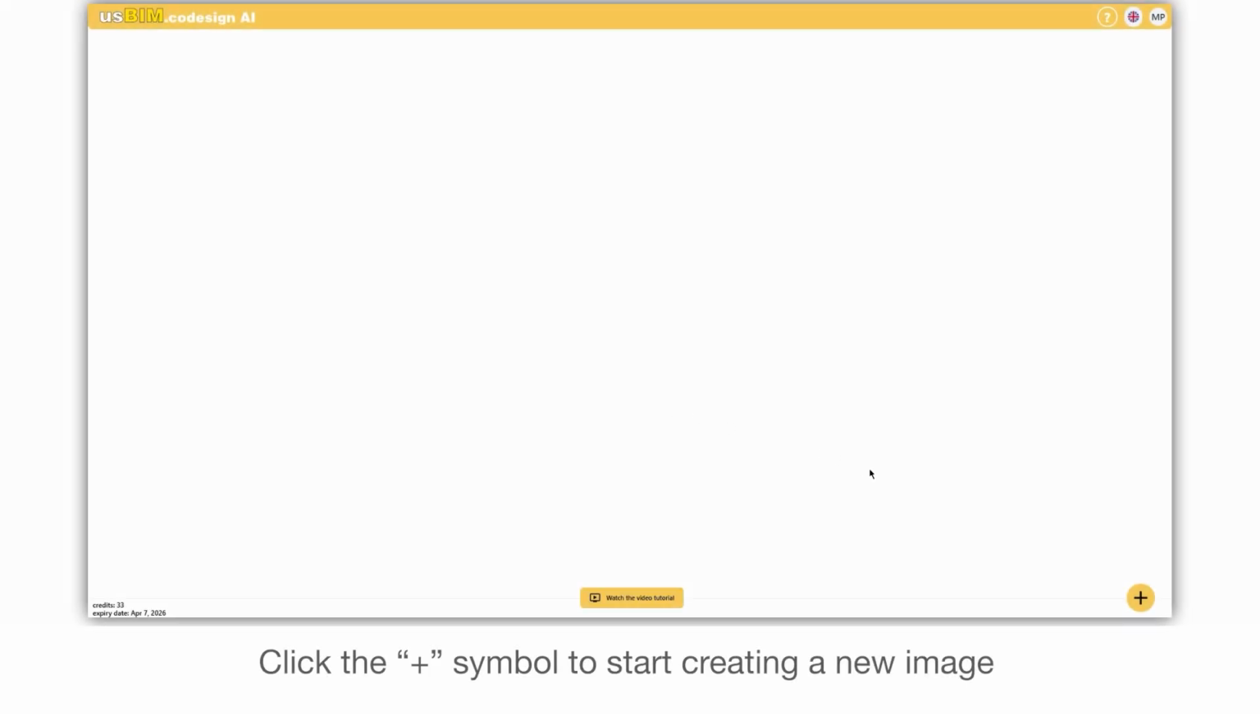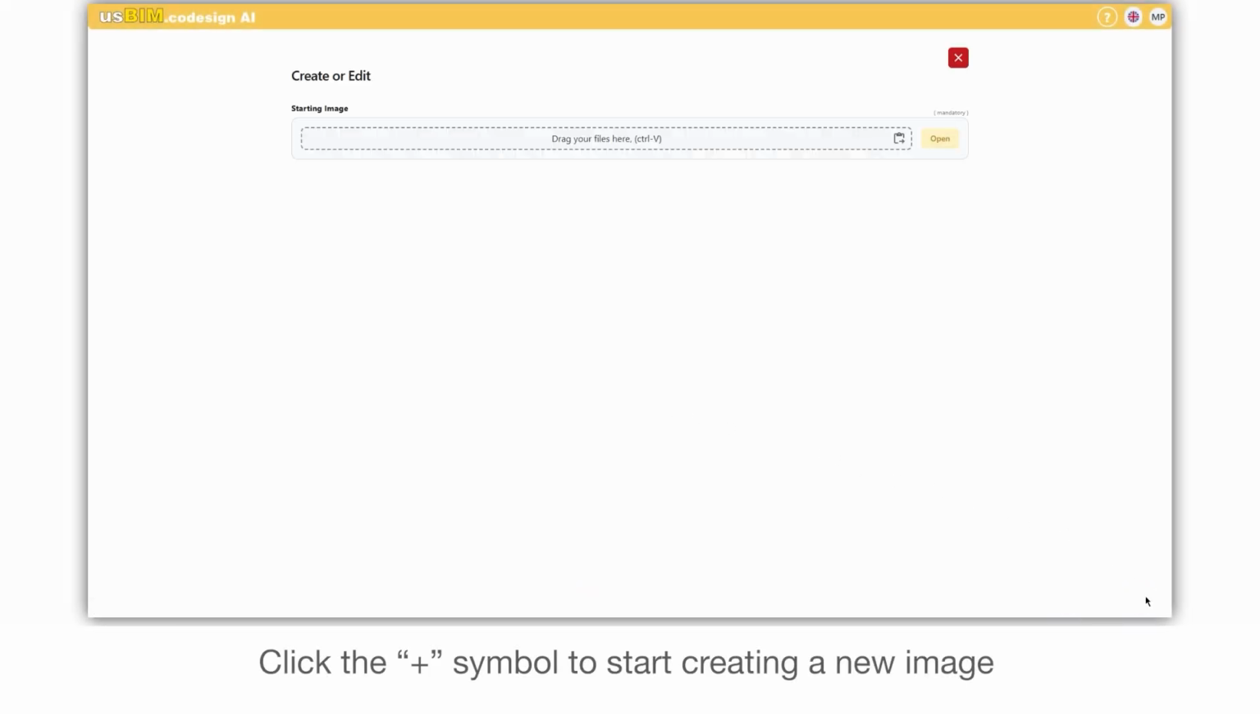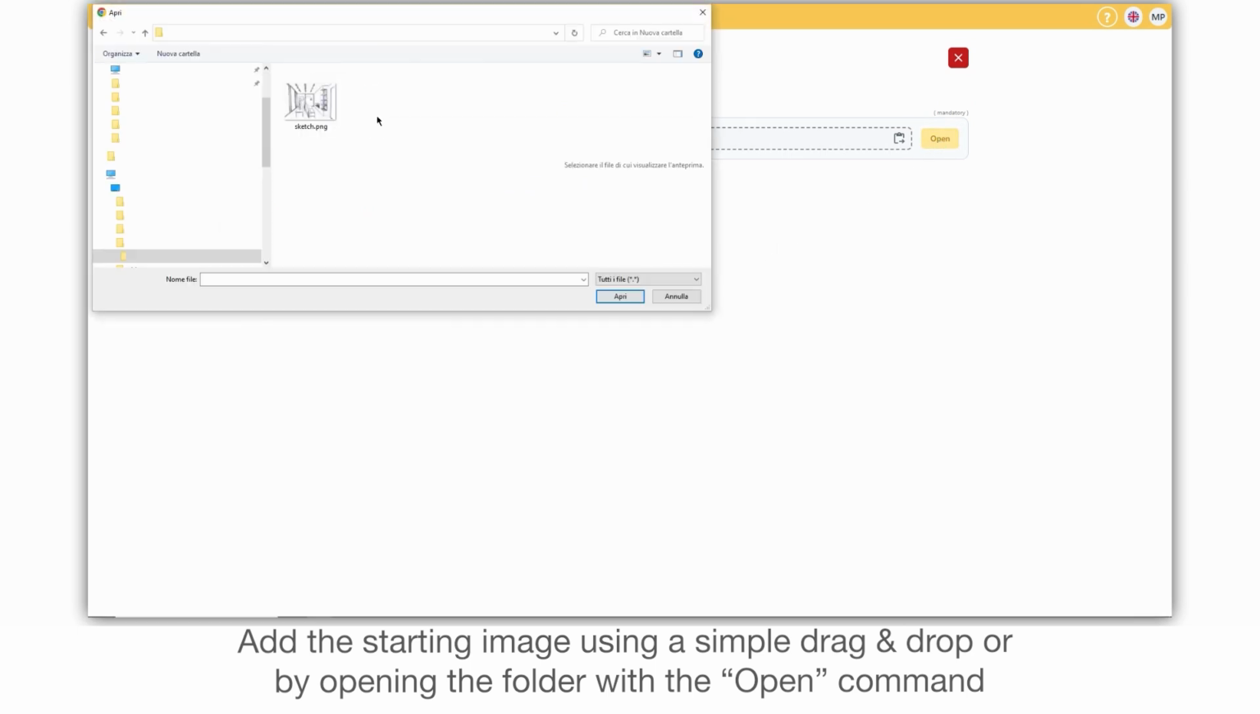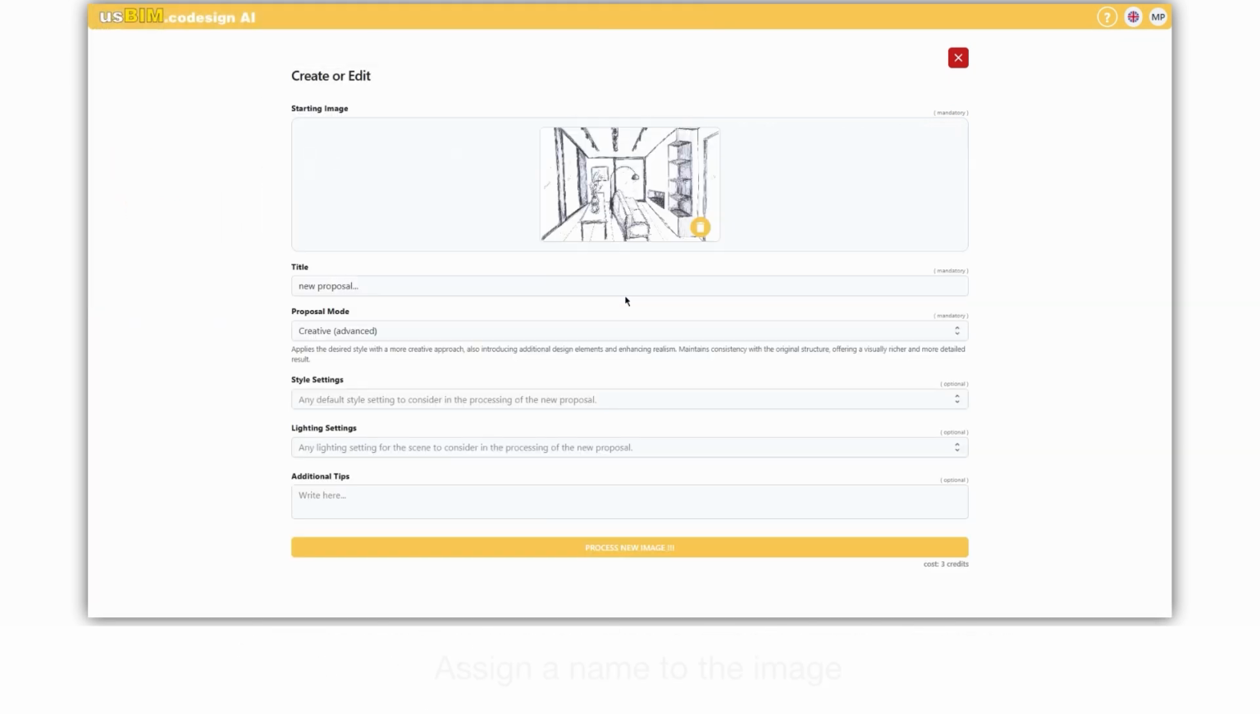Click the plus symbol to start creating a new image. Add the starting image using a simple drag and drop, or by opening the folder with the Open command. Assign a name to the image.